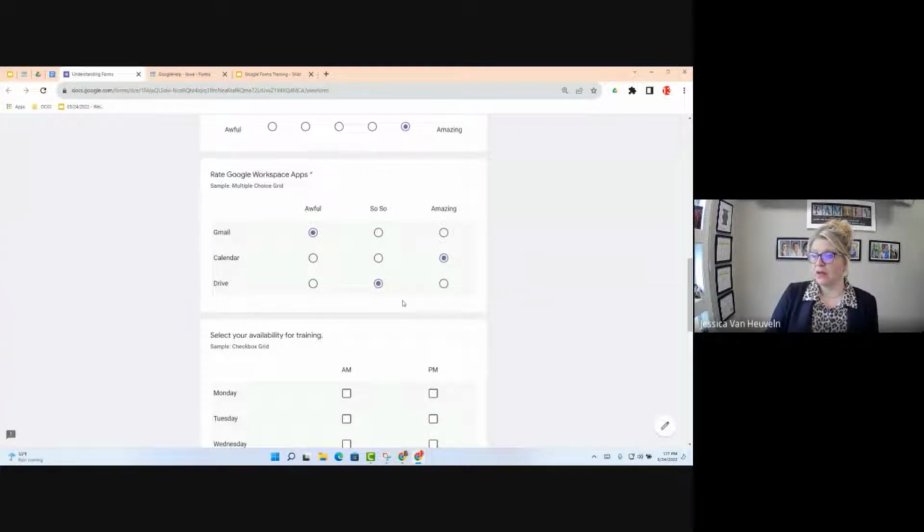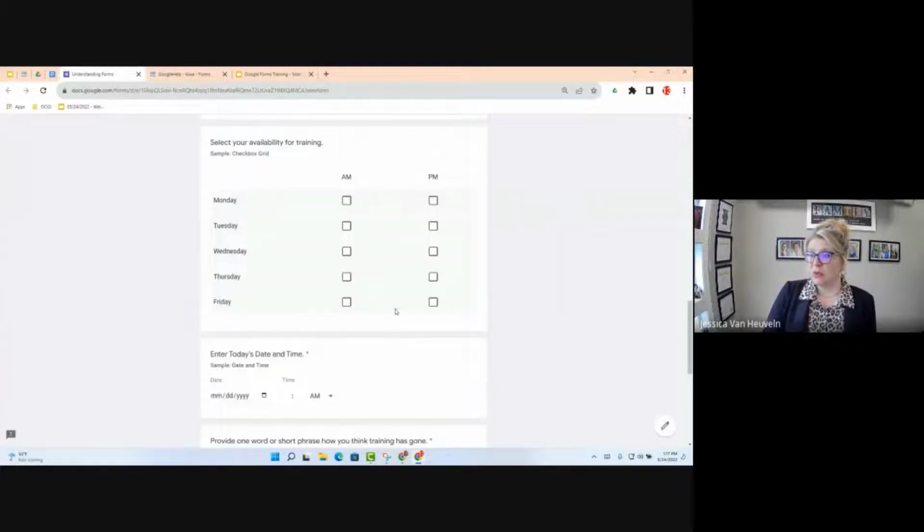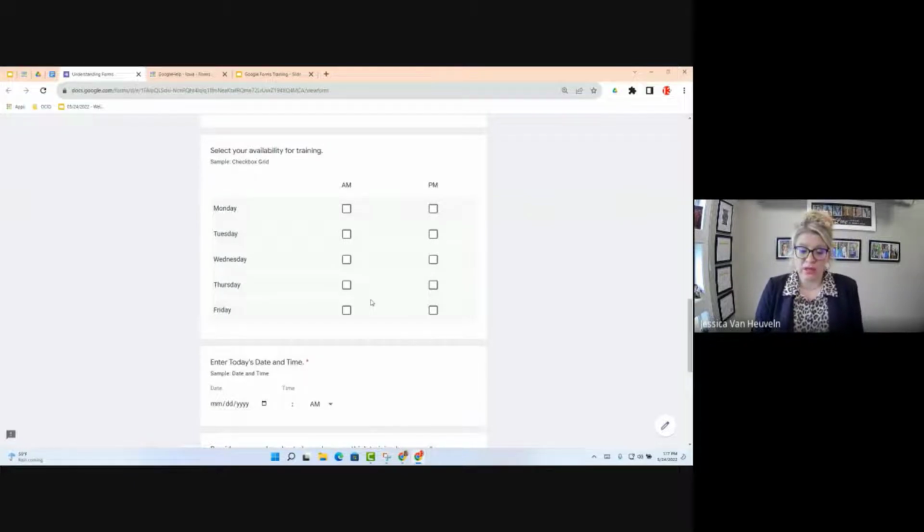The next one's very useful. One question I have received is, we want to be able to determine availability when they can fill in the blank, right? A checkbox grid would work really well for that. So what you could do is put the date of availability, Monday through Friday, on the left-hand side. You can add multiple columns. In this case, it's a checkbox. By definition, checkbox means I can select more than one.